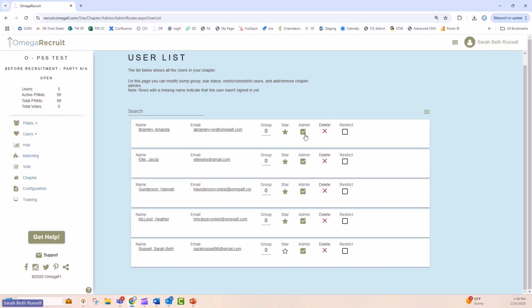And then this is how you can also add or remove someone's admin status. You can delete members here. So if members have graduated and they need to be removed, you can delete them. And then you can also restrict users. Maybe if they're not able to vote due to member status or something of that sort, you can restrict them.